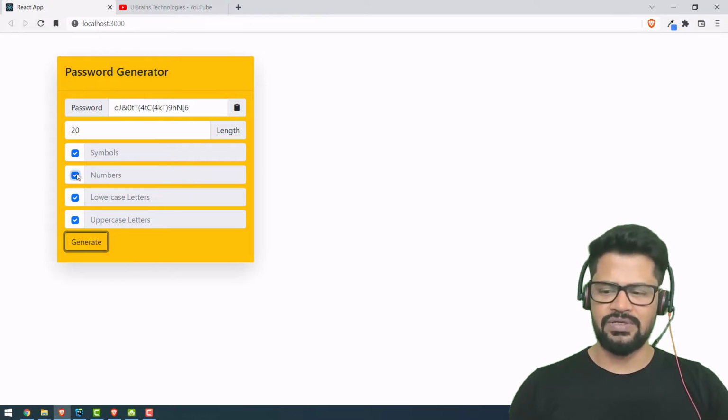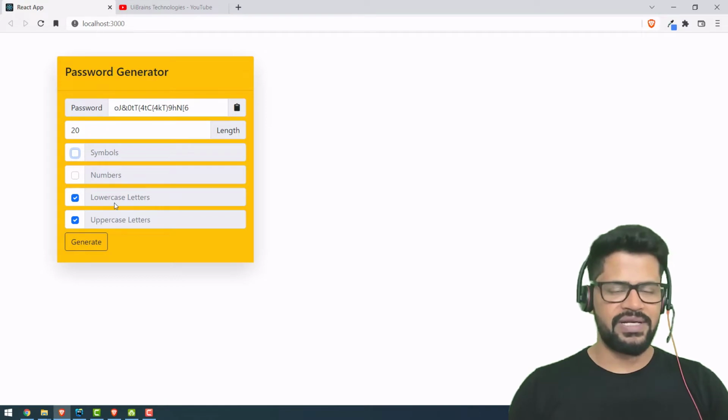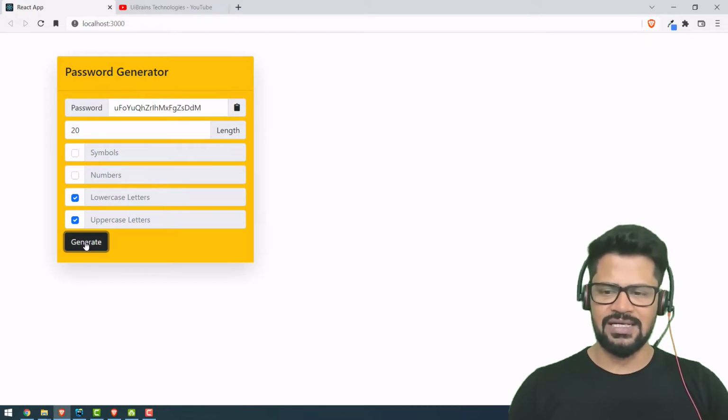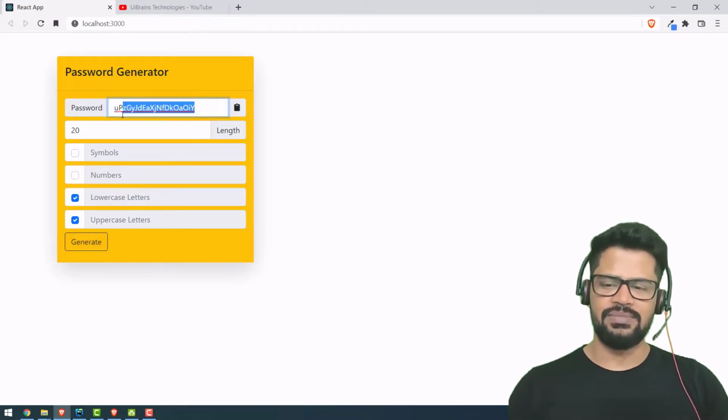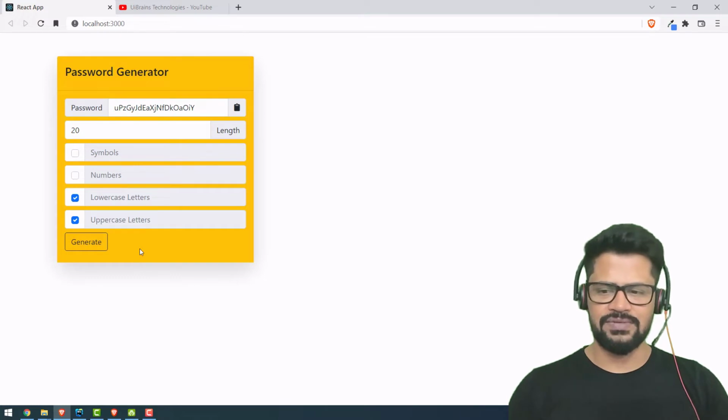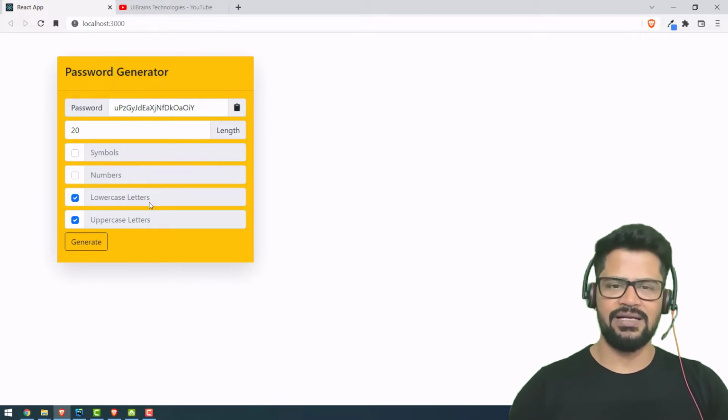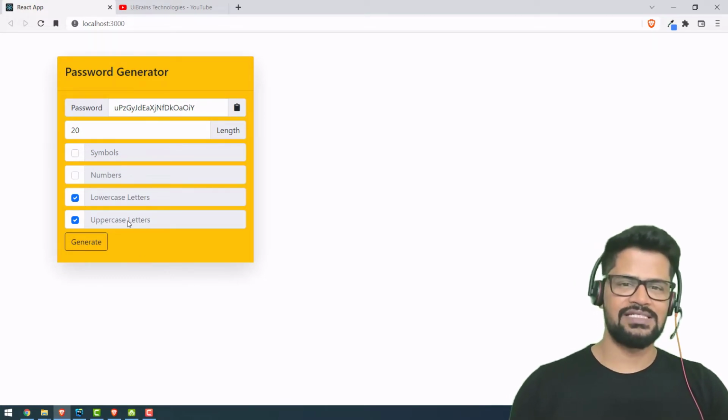Mostly people use these two, lowercase and uppercase. And when I click on generate, see, it keeps generating a lowercase and uppercase combination of strings. So this will be your generated password by this application. This is completely made in React.js. So now let's start jumping into developing this application.